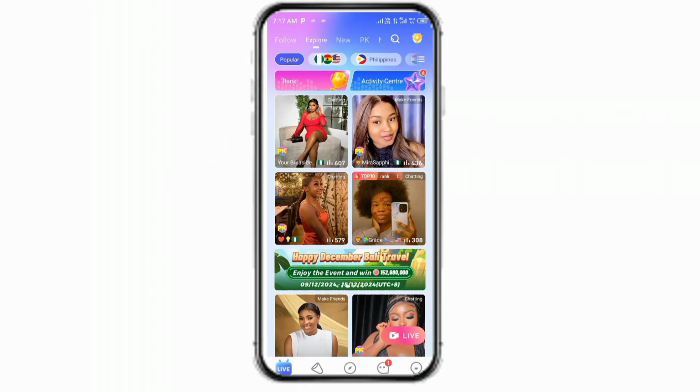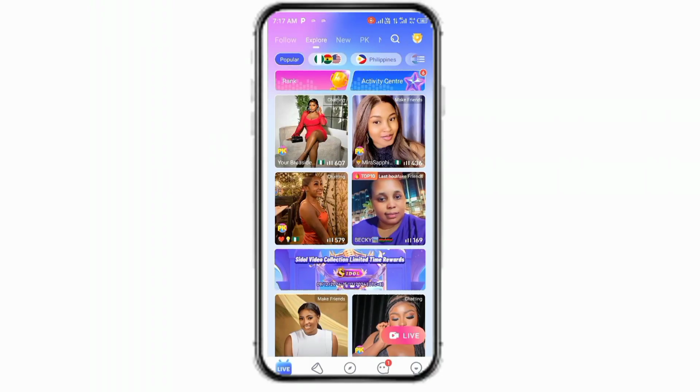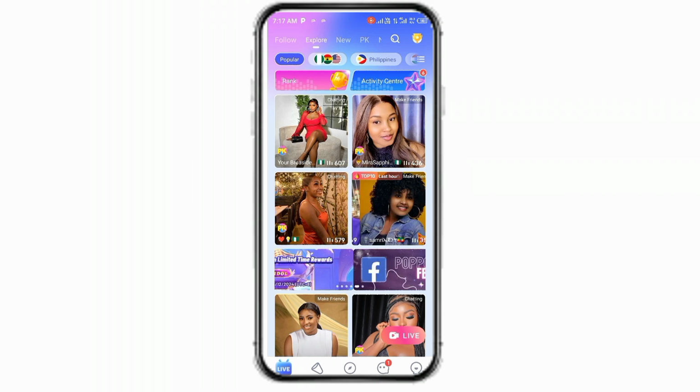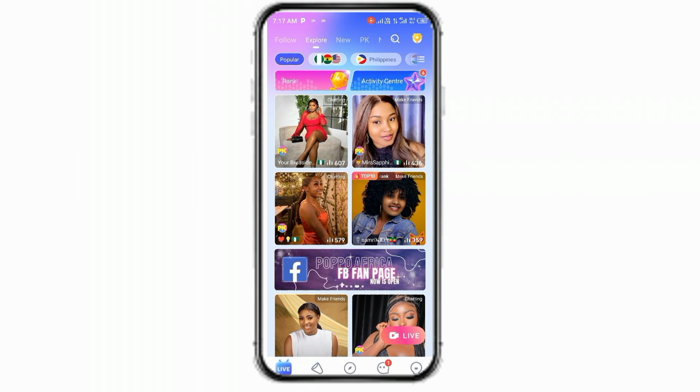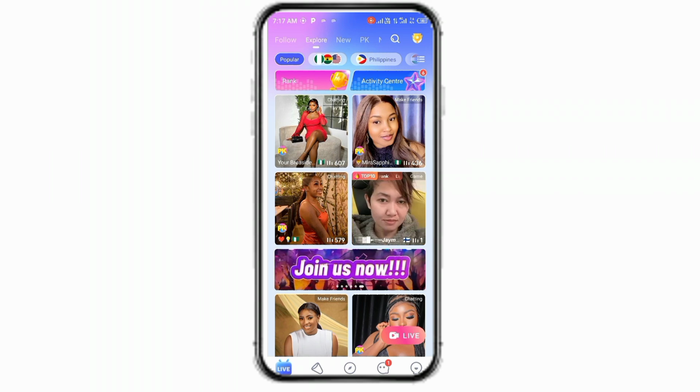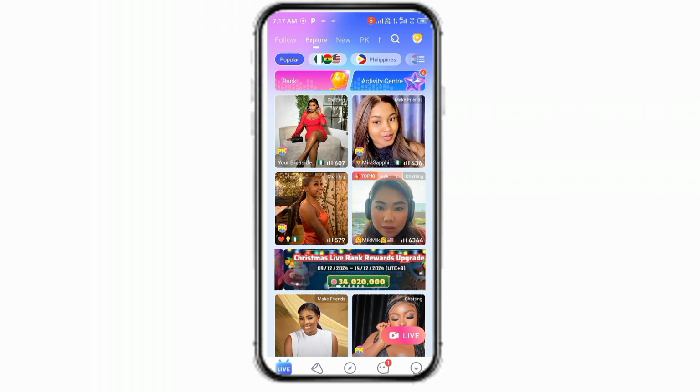In this video, I'm going to be showing you guys how to delete a video on Poppo Live. So, if you want to delete a video you posted on Poppo Live, sit tight and watch this video to the very end. All you need to do is log in to your Poppo Live account, just like this. You click on the profile icon on the bottom right corner of your screen.